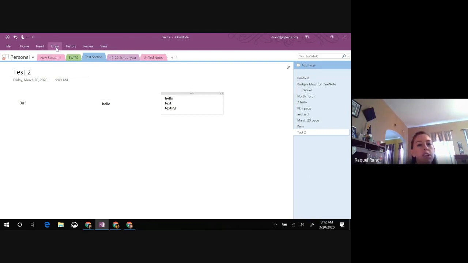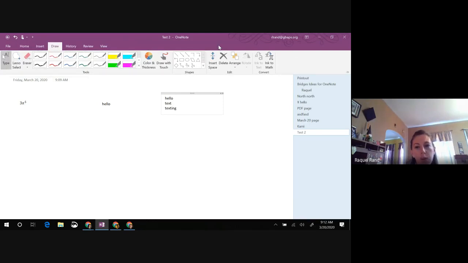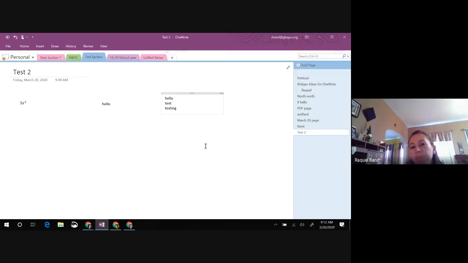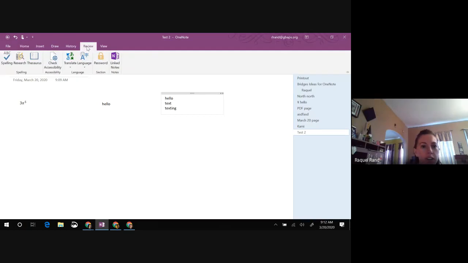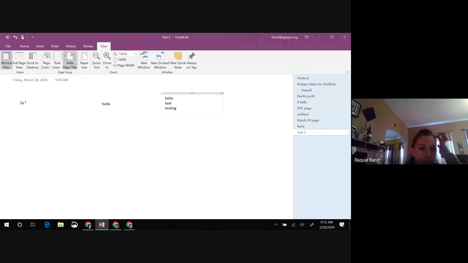So that was underneath, once again, that was underneath draw, and way at the end, the ink to text and ink to math. All right. Another cool thing that OneNote does, I just looked at it earlier. What was it under? Oh, I'm sorry. Okay, it was under view.